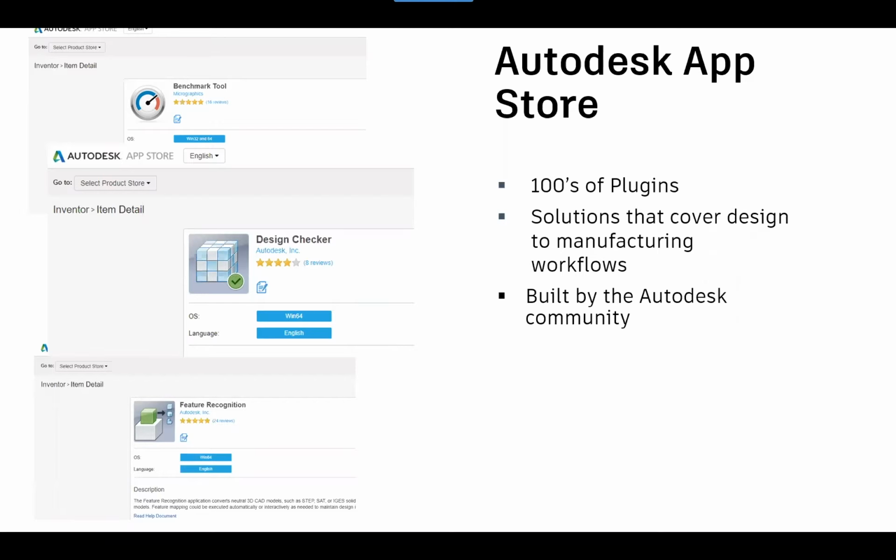So if you have ever been using Inventor and a thought came across, like, oh, I really wish Inventor was able to do this, or I really wish that I was able to streamline this process. Chances are, if you look in the Autodesk App Store, you're going to find something related to that topic, right?